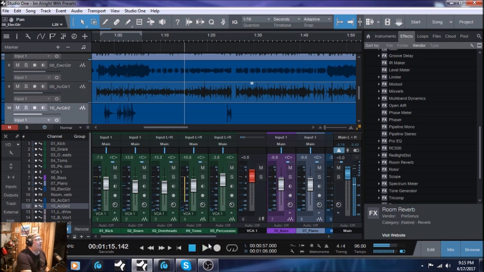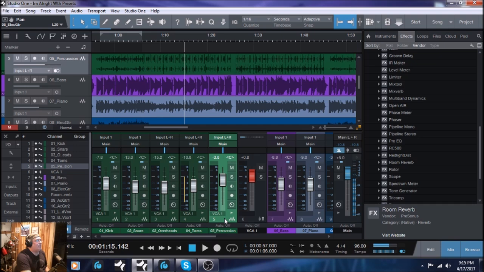Something else that I didn't tell you, you've got this VCA fader that's moving all these drums, but you can still go in here and do some individual level setting without affecting the rest of them. I think my percussion's a little loud here, so let's fix that real quick.